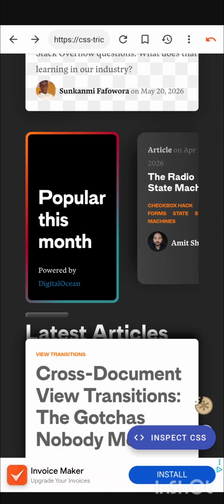So the idea is that this is a tool that allows you to view and play around with CSS.